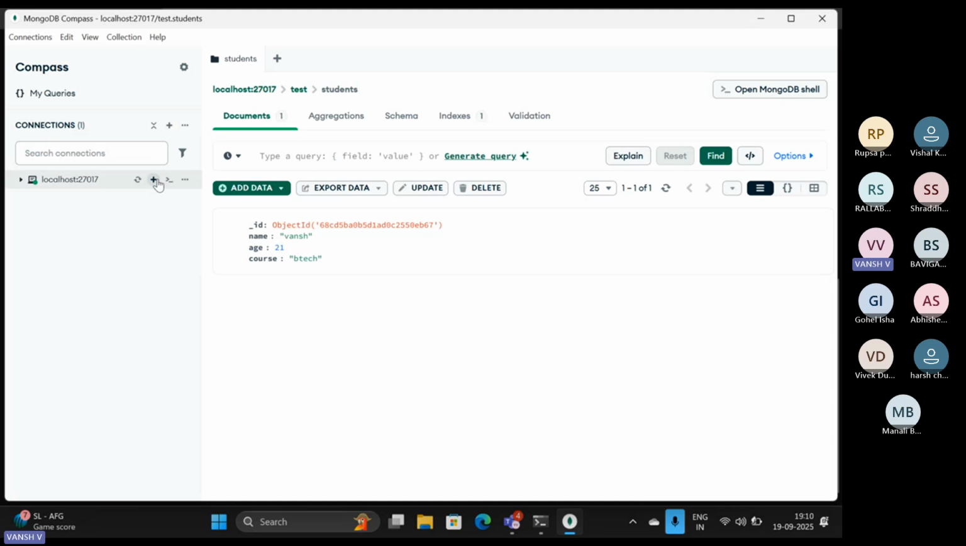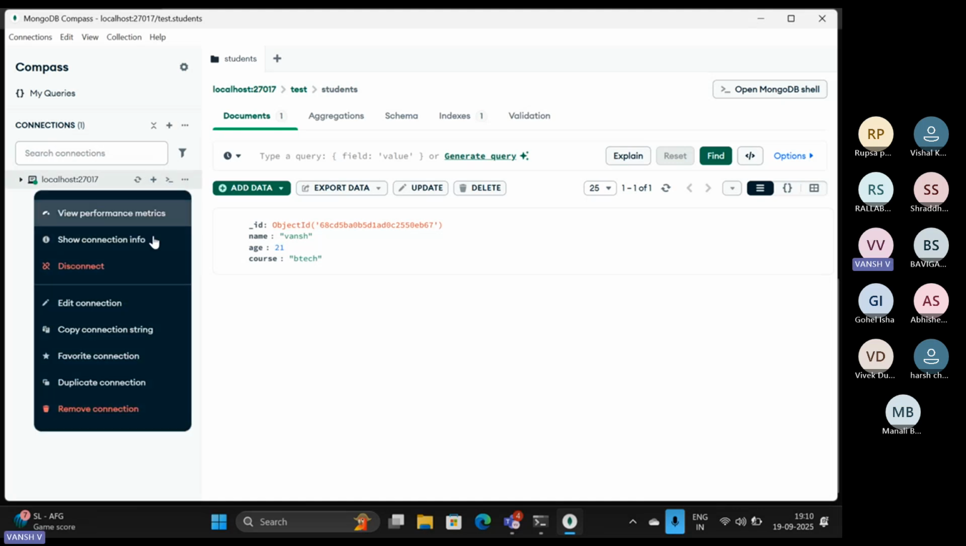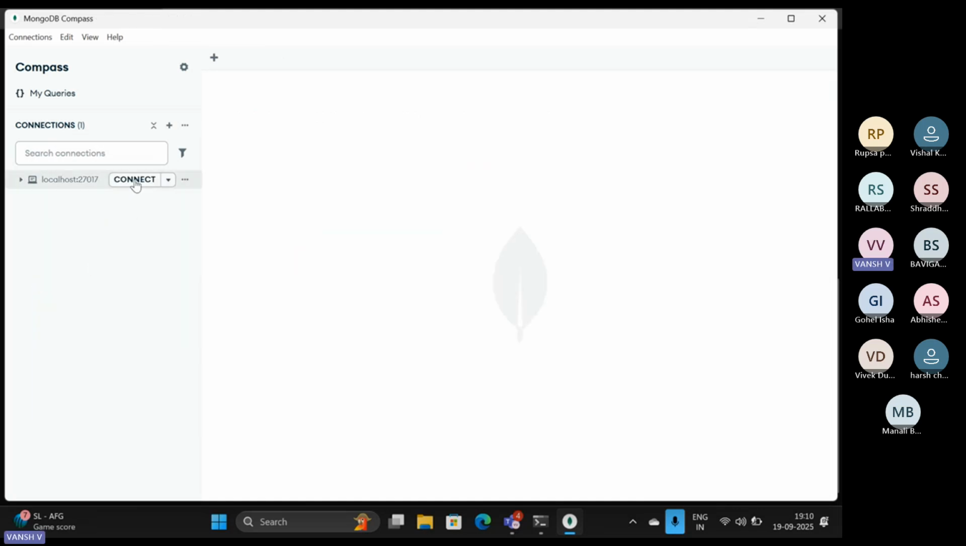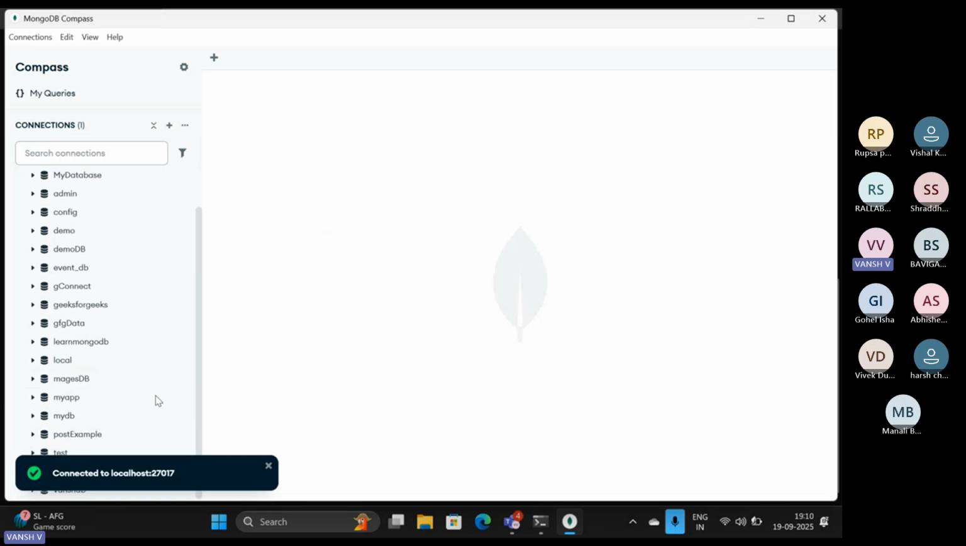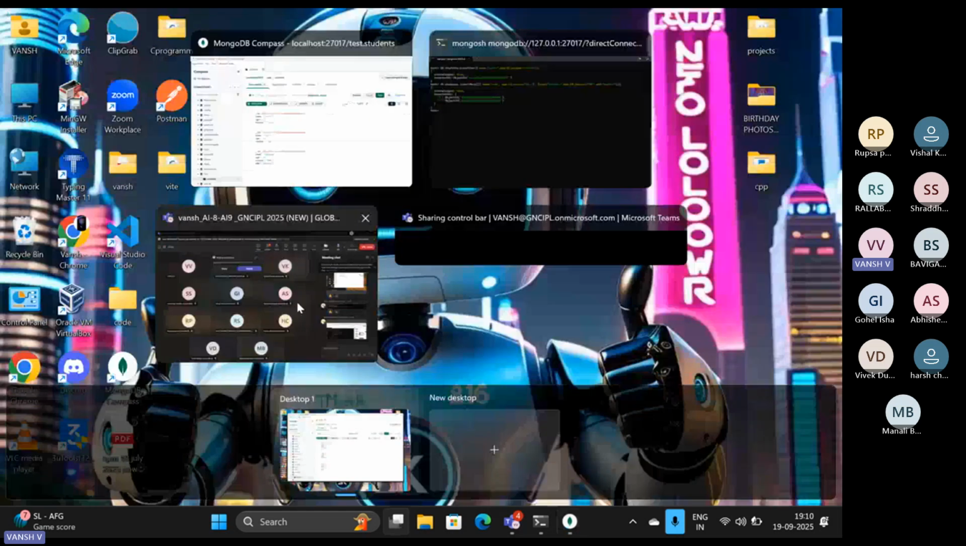Let me just connect it. Now if I'm going to connect one more time from here, go to this test database. In this test, go to the students collection.